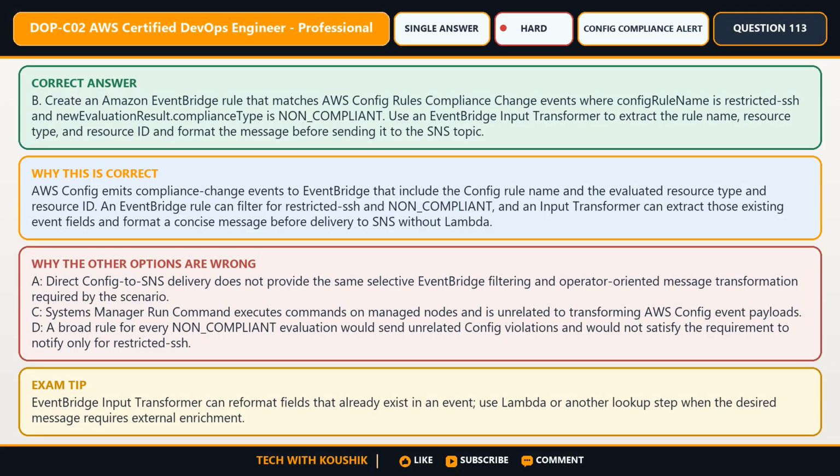The right response is option B. Create an Amazon EventBridge rule that matches AWS Config Rules compliance change events where configRuleName is restricted-ssh and newEvaluationResult.complianceType is NON_COMPLIANT. Use an EventBridge input transformer to extract the rule name, resource type, and resource ID and format the message before sending it to the SNS topic.